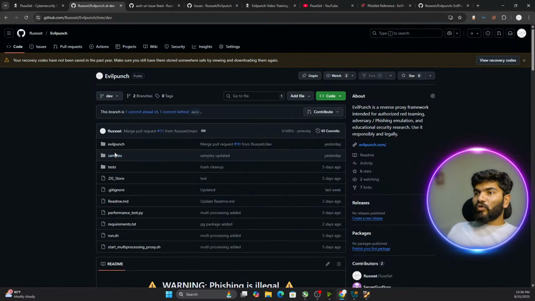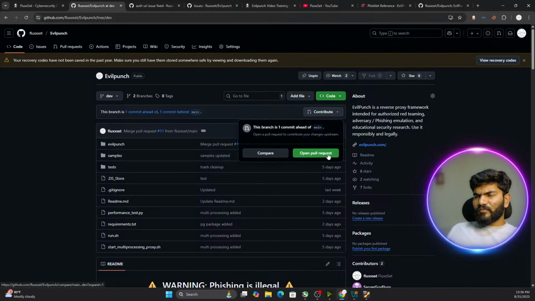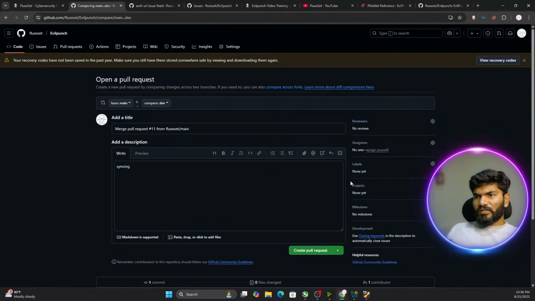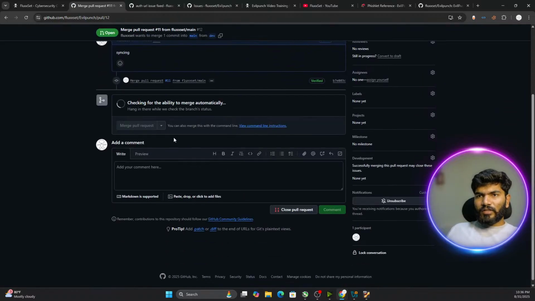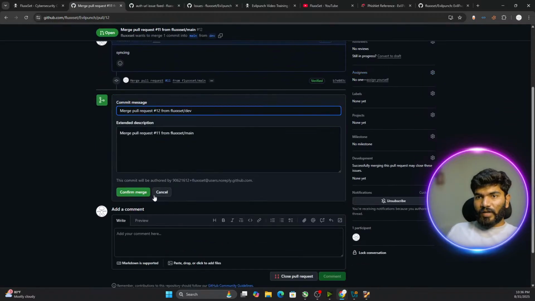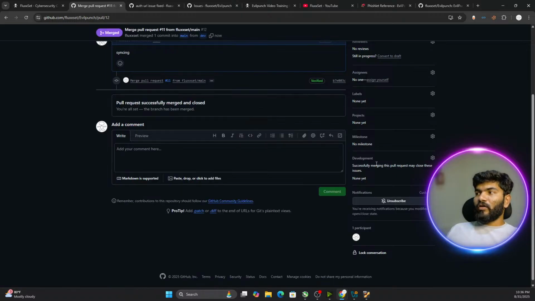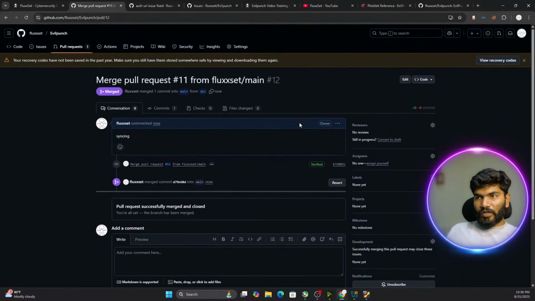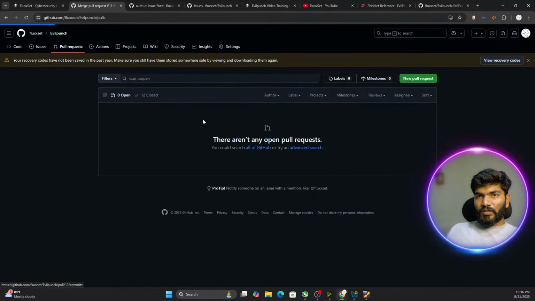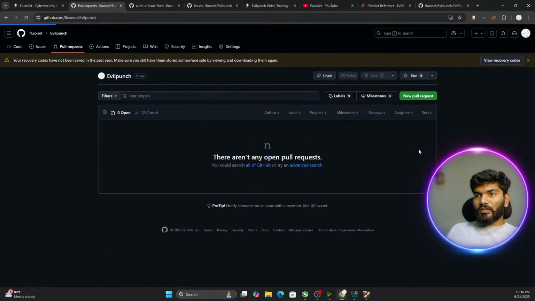There are two branches. One is dev, one is main. Basically, in the main branch we have stable code, and in the dev branch we have the development that is being done right now. So in the dev branch, you will get everything up to date. So you can check the dev branch.